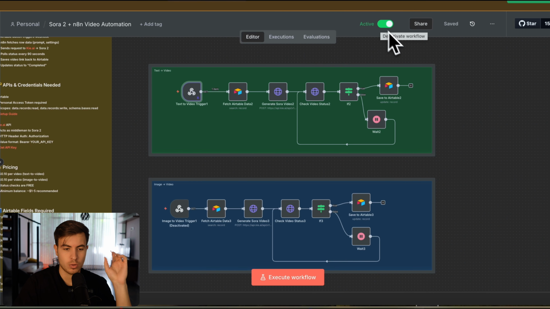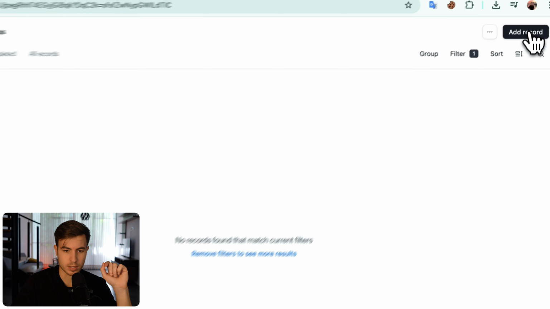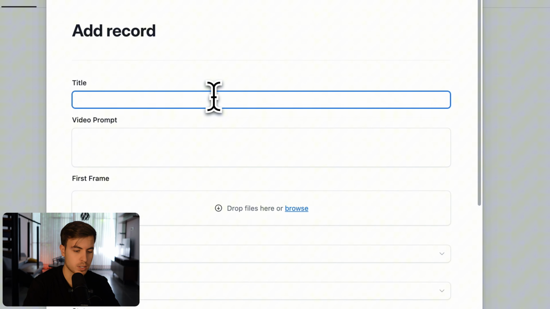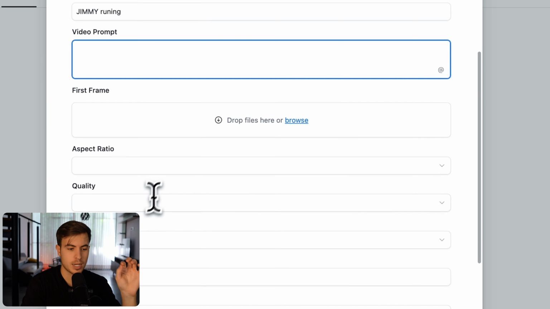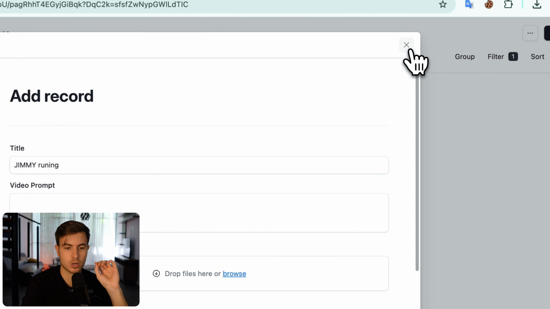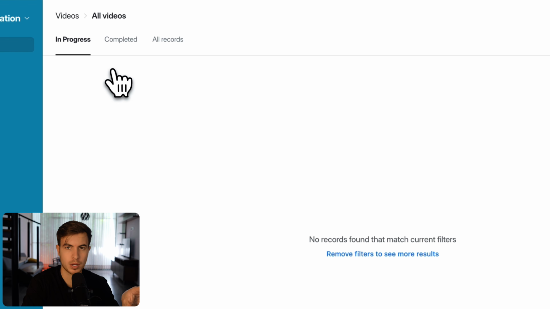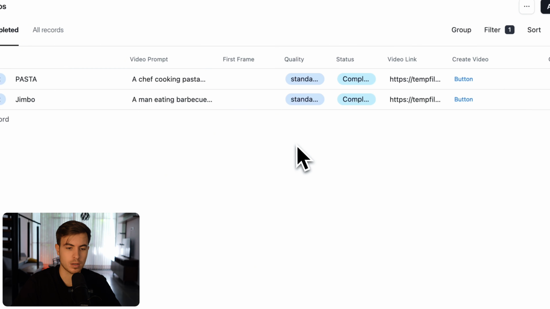So save everything. You want to make sure you activate the workflow in n8n, set 1 row, and now it's time to actually execute. So click add record. We'll put the title as Jimmy running, right? Just like we did earlier. Video prompt, first frame, aspect ratio, put all this information in, then click create. And then the same thing is going to pop up here. Make sure only one at a time has a status of standby.